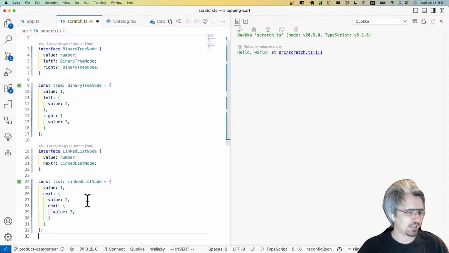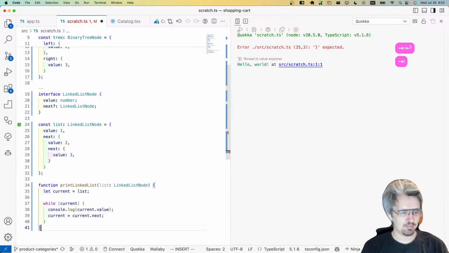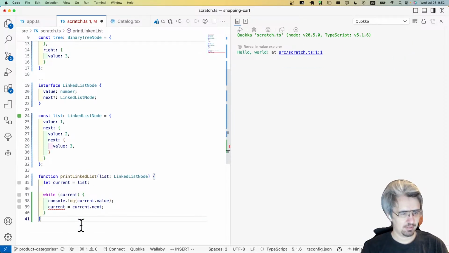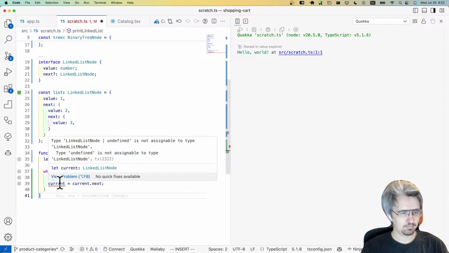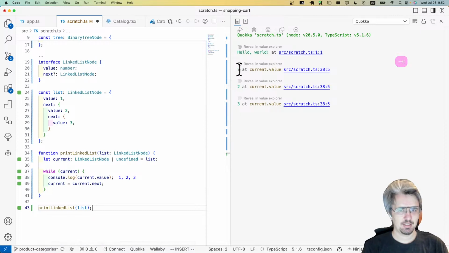We can go from next to next to next. Yeah. I guess one of the differences between, say, a linked list and, well, I'm going to see what they do with their print linked list here. Because I'm going to say current is a linked list node or undefined to make TypeScript happy. But if I was to say print linked list, there it'll print out 1, 2, 2, and 3.